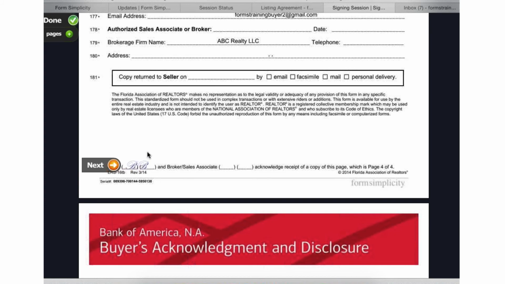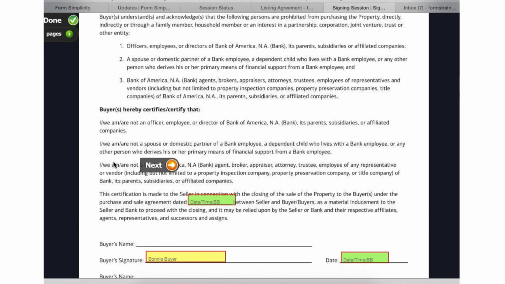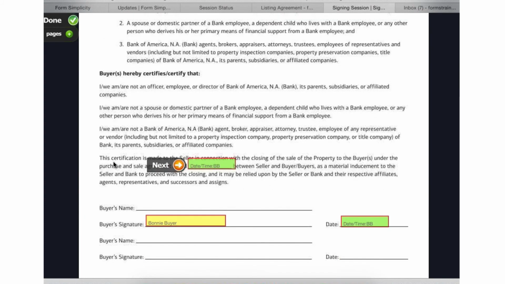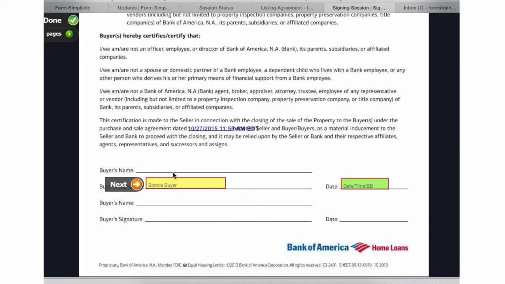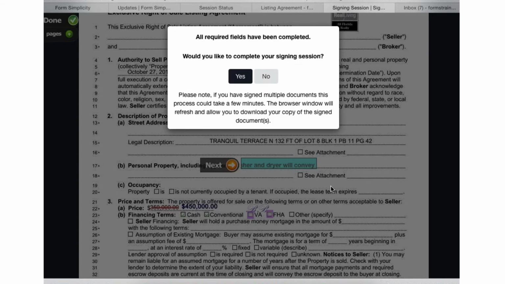Initials again. Next. Here's the additional addendum from Bank of America. We wanted her to date stamp that. We wanted her to sign here. And we wanted her to date stamp here. Bonnie's done. And she gets all fields are complete. Would you like to complete your signing session? Yes.